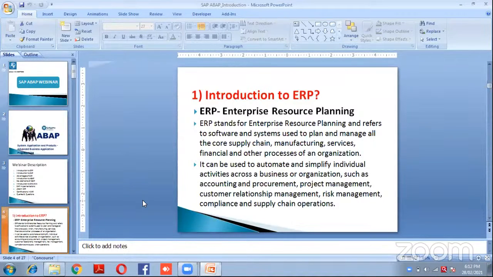Because for MM means material management, for QM is quality management. For all the respective modules, finance and financial and supply accounting will be the base. So accounting and procurement, project management, customer relationship management, all these things will integrate, and we call it as an ERP, enterprise resource planning.